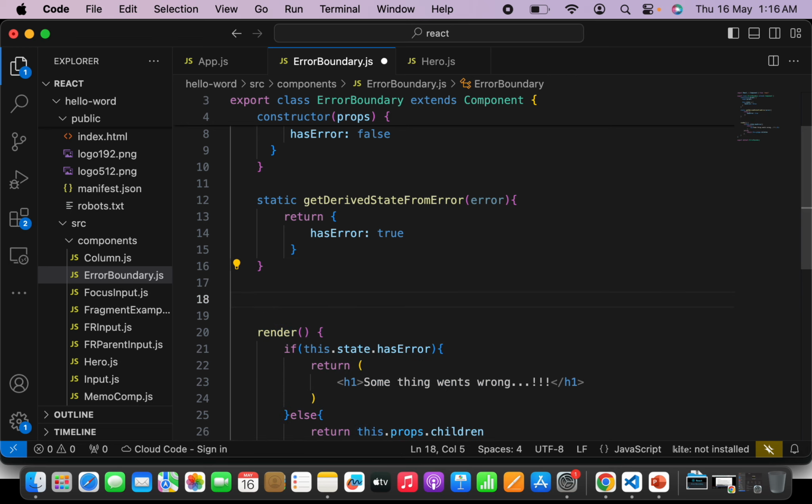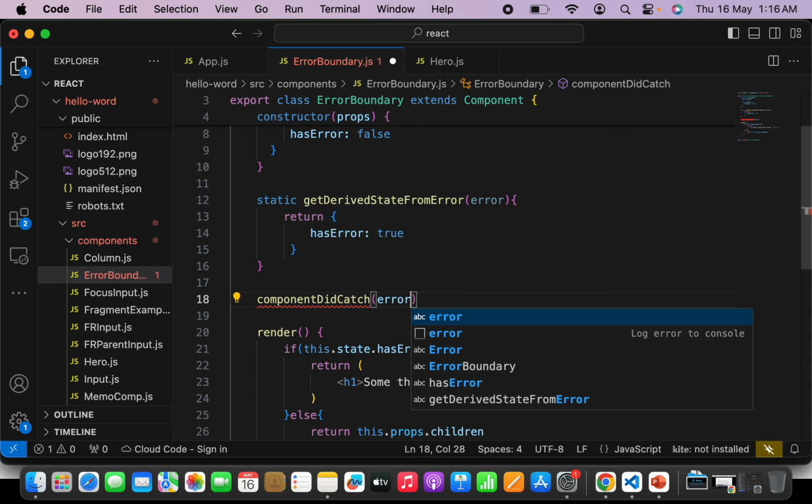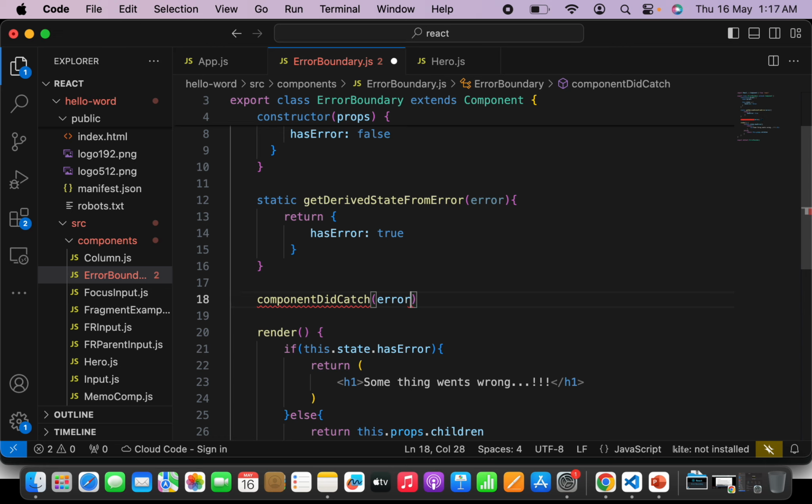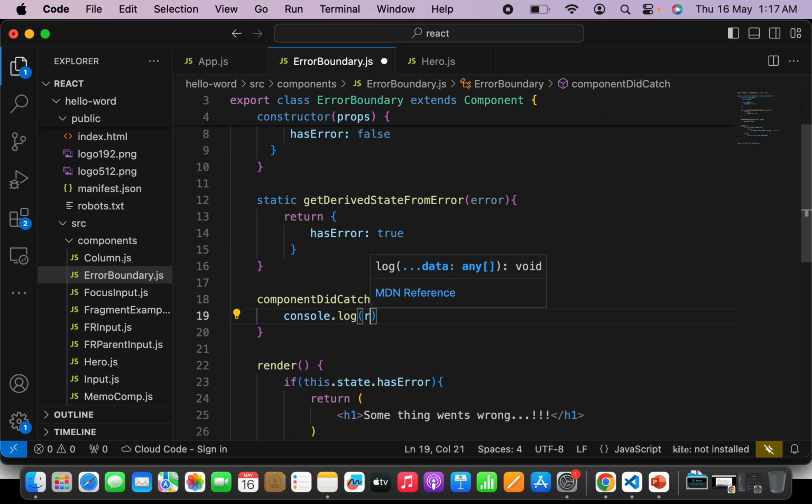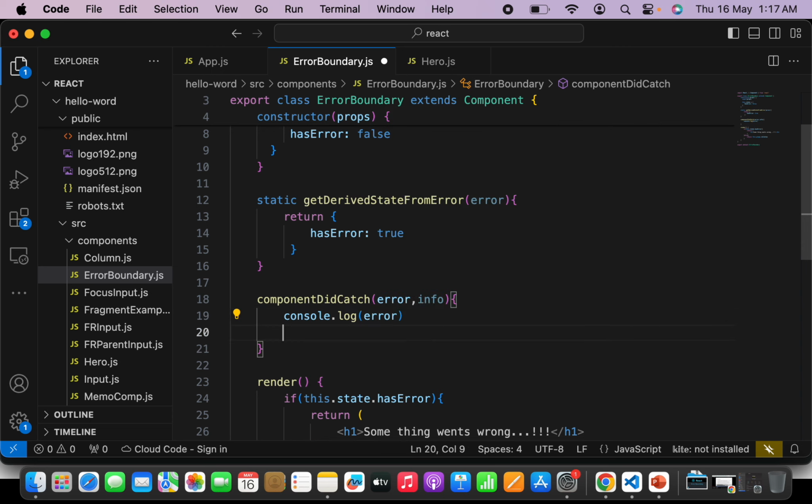Other than that, there is another method we learned, componentDidCatch, that will take error and info, two parameters as input. What we can do currently here is log both of them. This helps us log an error, and if you are using any kind of logger like Morgan or any other error loggers, you can log the statements here for better understanding of when and how your application breaks.